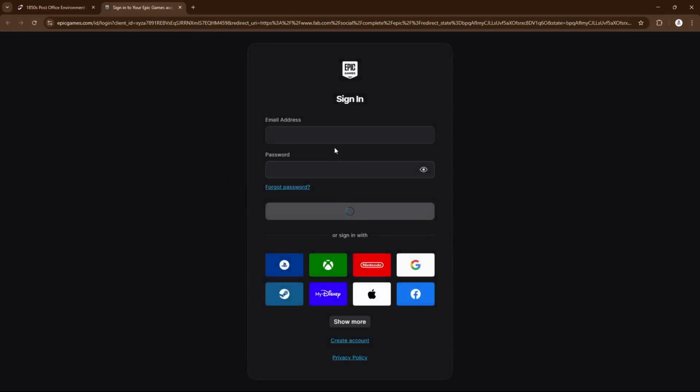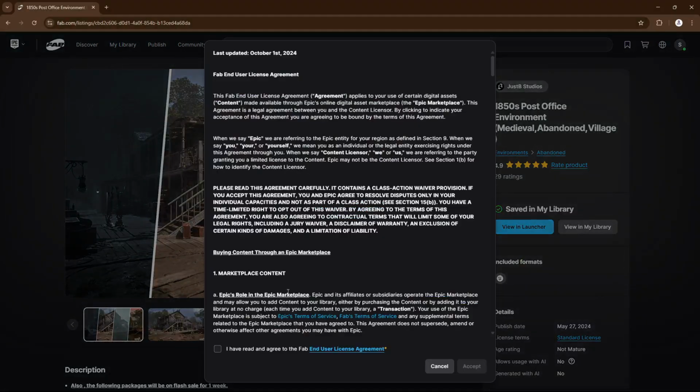You need to log in with your Epic Games account. If you haven't done it, just do it. Once you have done it, it will add to your cart. So let's just wait for this. And now as you can see, it's basically asking me to log in. So let me just do it quickly for you guys. So now I have logged into Unreal Engine, basically Fab Marketplace.